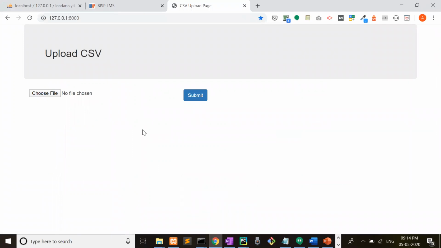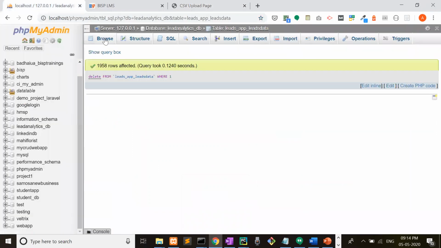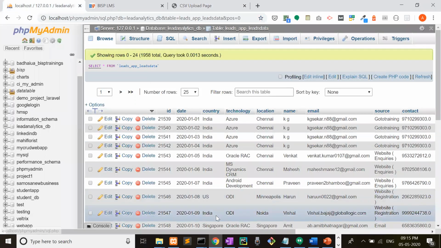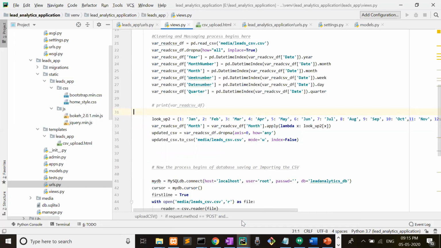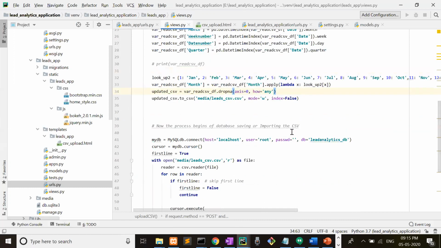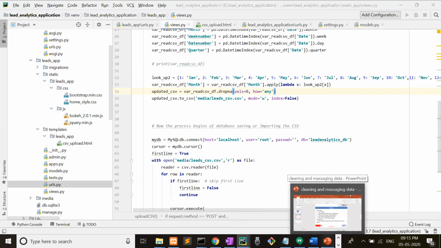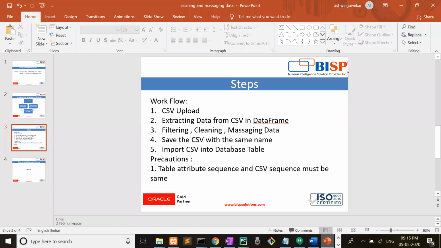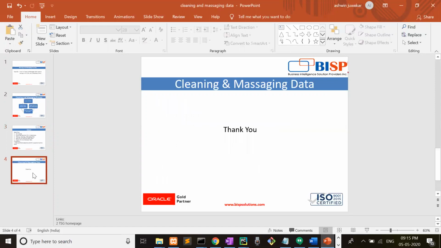And why is this CSV imported into the database? It is necessary. Because each and every time you extract the CSV data and then again perform some actions, that is time consuming. So this is the best procedure to save the data into a table. So this is all about cleaning and massaging. In our next video, we will extract the data from the database table and render a chart in Chart.js.